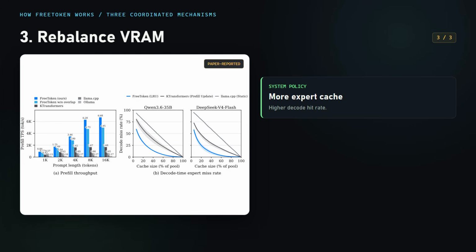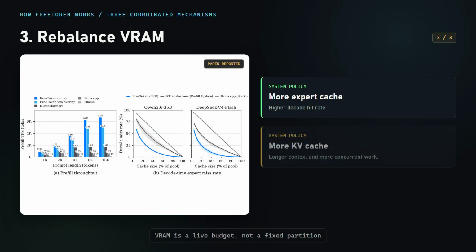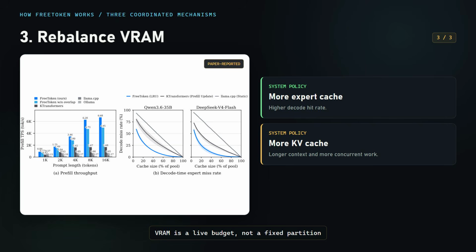Third, FreeToken can rebalance VRAM between the expert cache and the KV cache at safe scheduler points. More cached experts improve decode, while more KV space supports longer context and more concurrent work. The important idea is the coordination. Streaming, caching, CPU-GPU execution, and memory budgeting become one policy instead of separate knobs. That is where FreeToken's contribution sits.